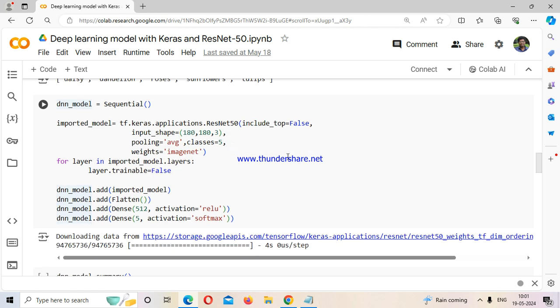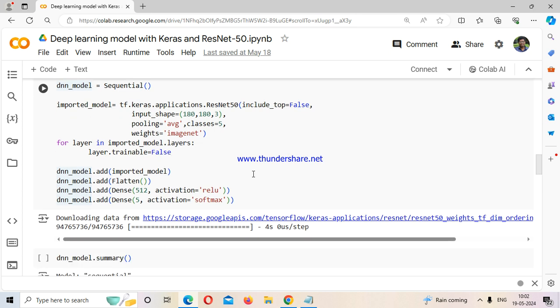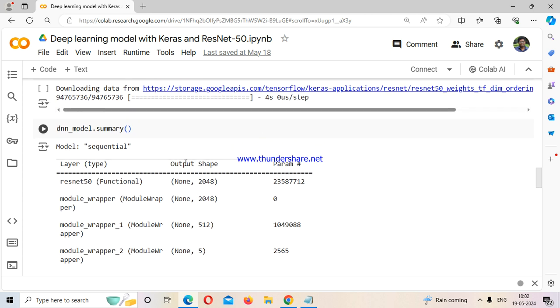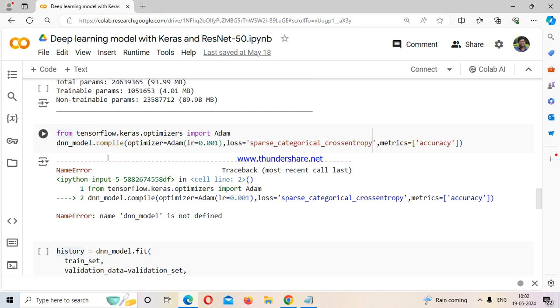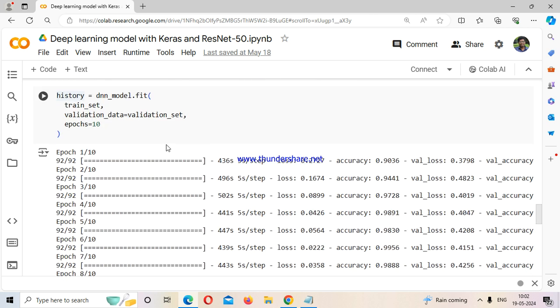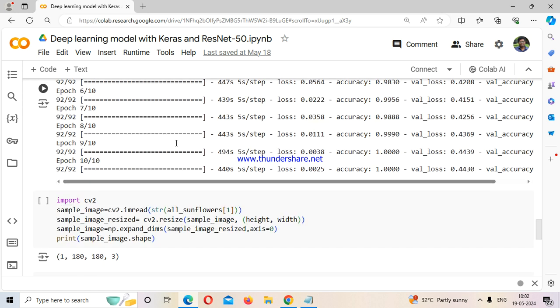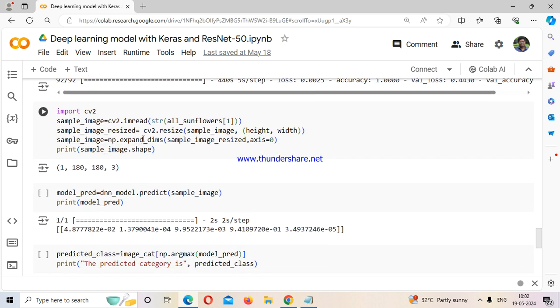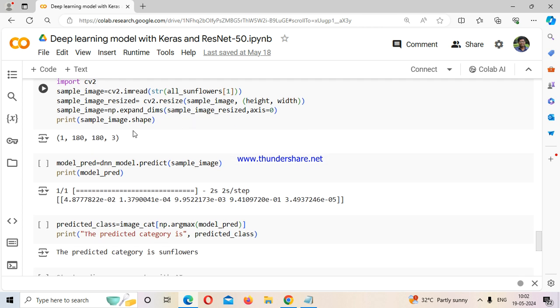Then we are going to generate the sequential model, where we write the code DNN underscore model is equal to sequential. This is for building the deep learning model in Keras with the support of TensorFlow. Then we summarize the model with the help of DNN underscore model dot summary. Then we run the code again. Then we build the epochs, that is history is equal to DNN model fit. It definitely takes some time, and we import the OpenCV module to display the images, and after pre-processing the images are converted to the size of 180, 180, that means the standard size.